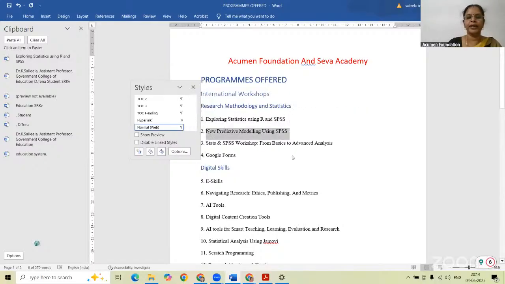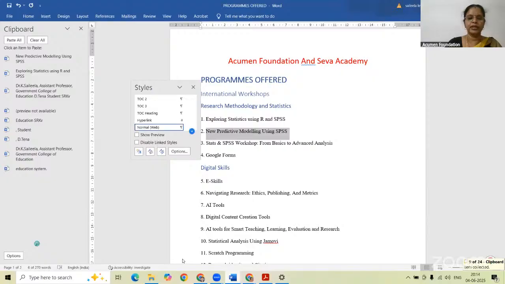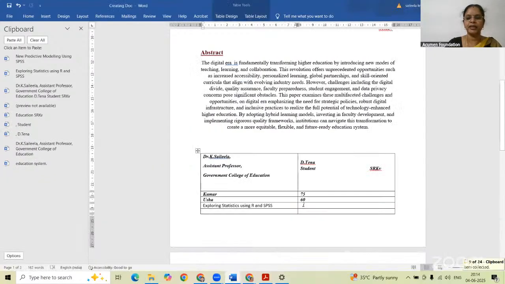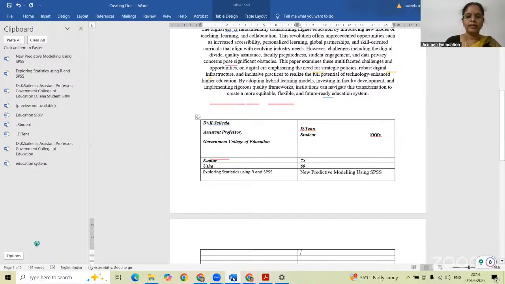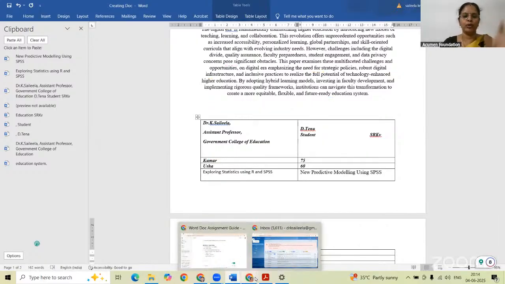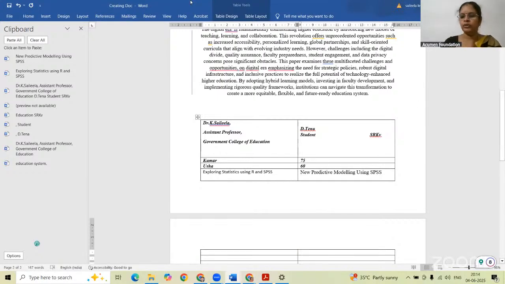I'm copying it and going to the table. Now I want it in the second column, so I'm keeping the cursor in the second column. Control V is available. Is that okay? Just copy and keep the cursor in whichever column you want. You can do it. Any other doubt?